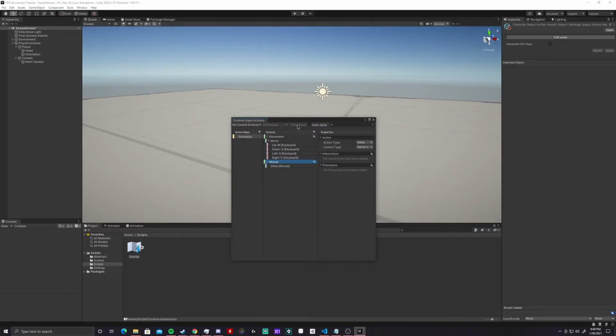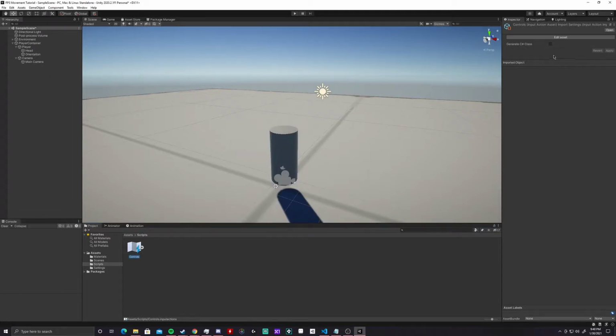So now I'm just going to press Save Asset up here at the top, and make sure you come up here to the top right in your inspector, and make sure you click on Generate C# class and press Apply. This will just generate a class that you can use in your scripts to basically reference your controls.